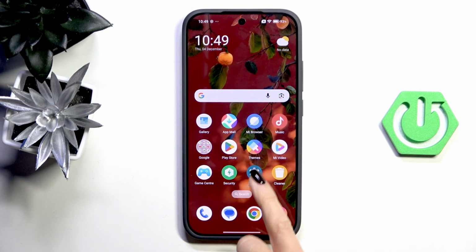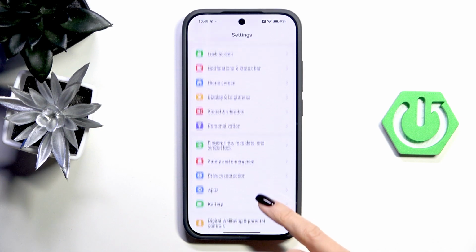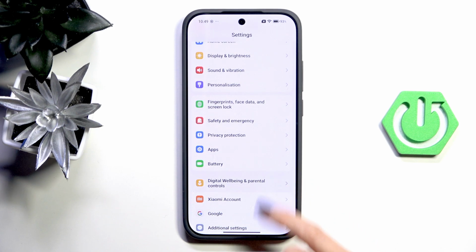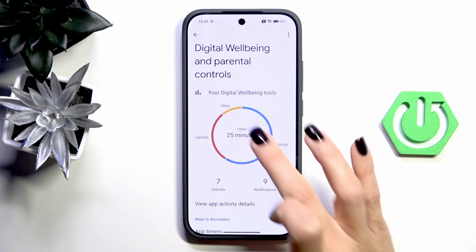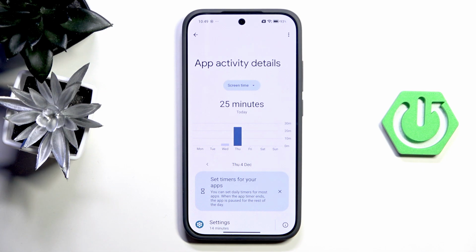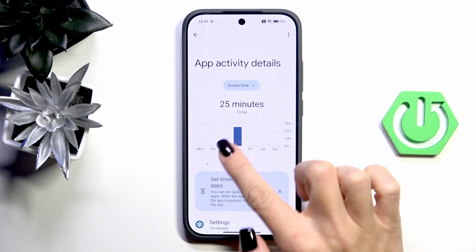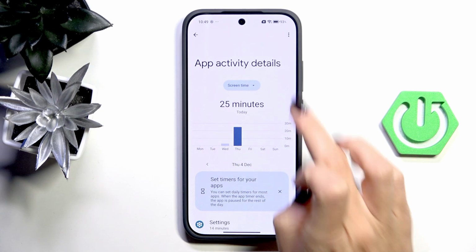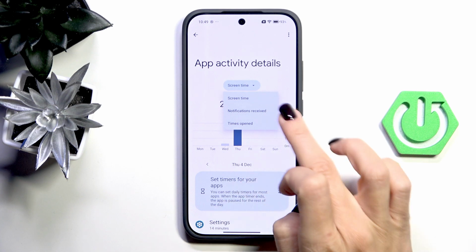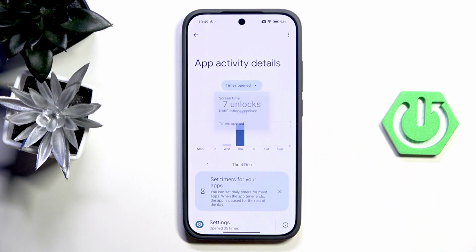So at first, enter the settings, then find and select Digital Wellbeing and parental controls, and here you've got kind of basic information. Tap on the middle of the screen to explore it a bit more, and here you can check all data from each day of usage. You can check screen time, notifications received or times opened.